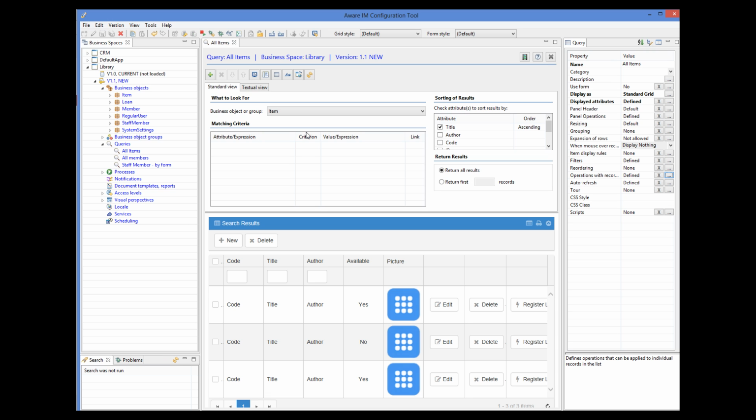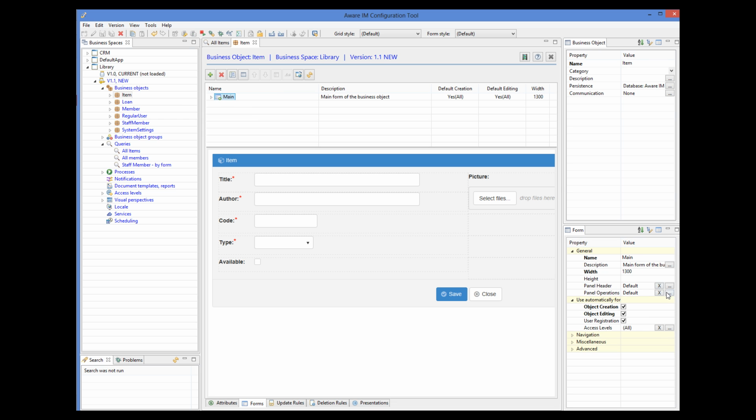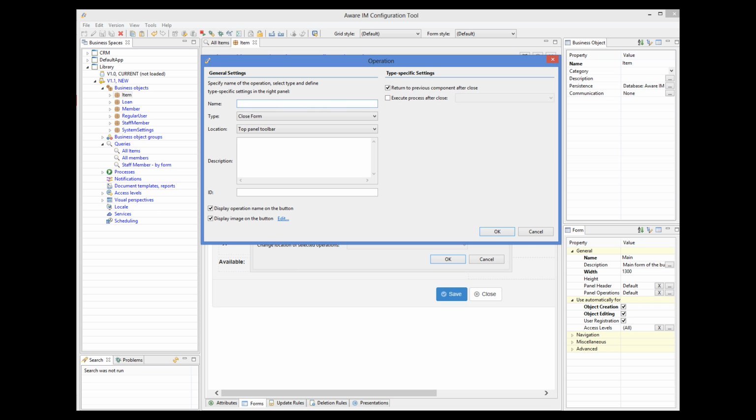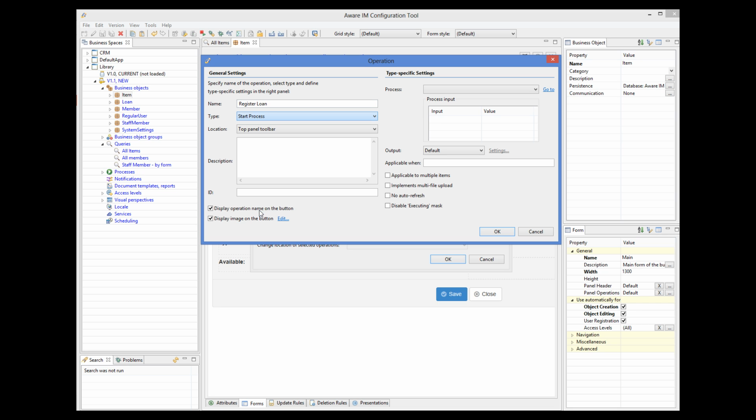And I will also add this process as an operation invoked from the form of the item object. And this will take care of the alternative method of registering loans from the form of the item. I have to define it as panel operation. And the same applicability condition.